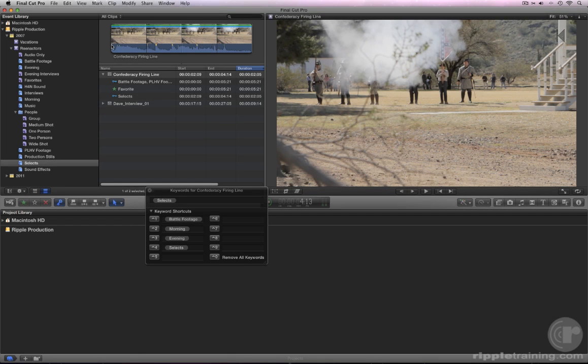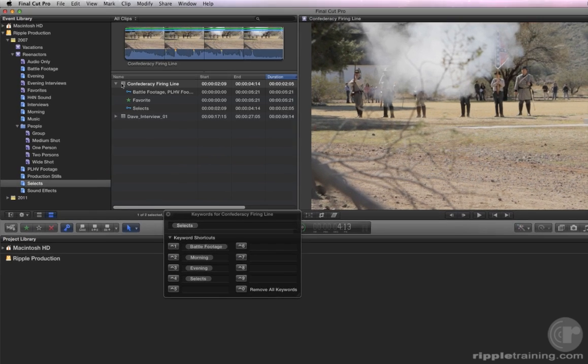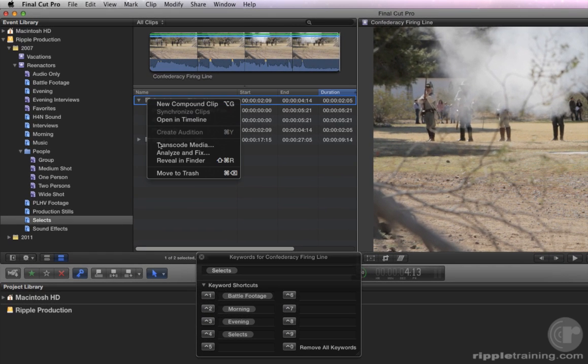Just because you imported the media into your library doesn't mean it has to stay there forever. Often you'll want to delete media to free up room on your drive. You remove media from your library by selecting a clip you want to delete, then right-clicking to bring up a menu of options. Choose Move to Trash or press Command-Delete.